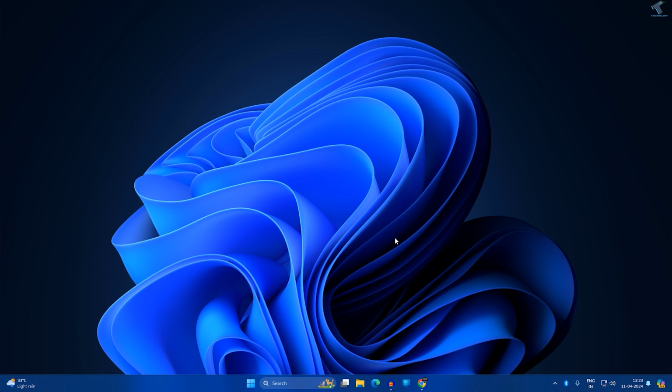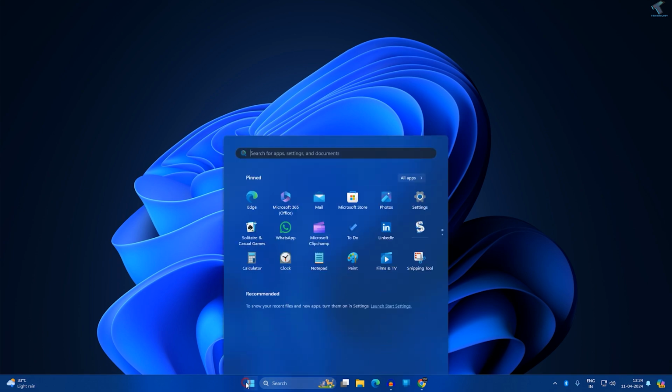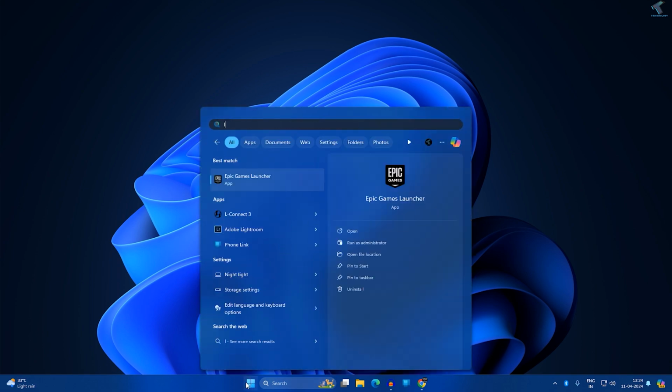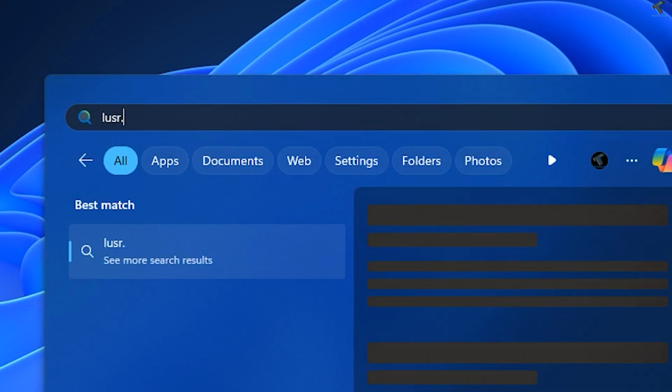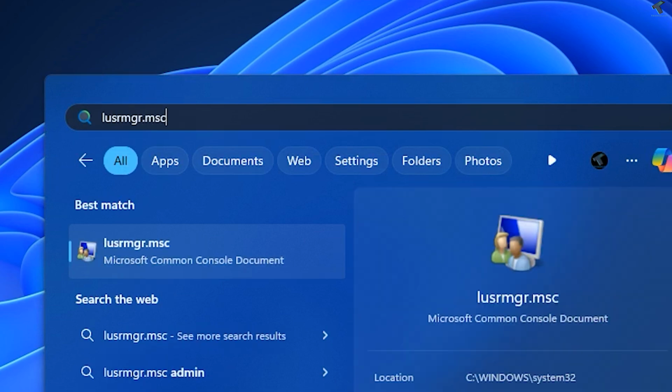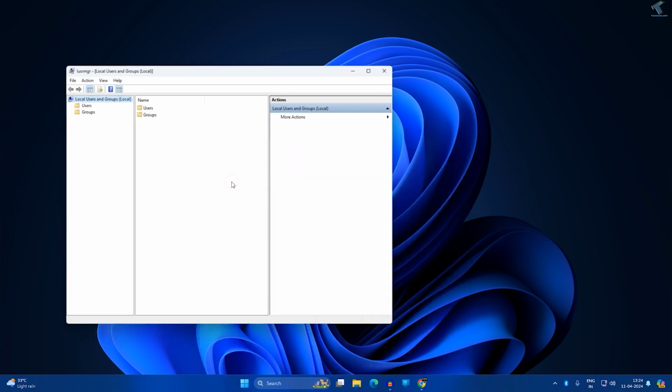Also, you can use the lusrmgr command to activate your administrator account. For that, you just need to go to your start or search window and type lusrmgr.msc. I will give you this command also in my video description. After that, press enter or click on this app.